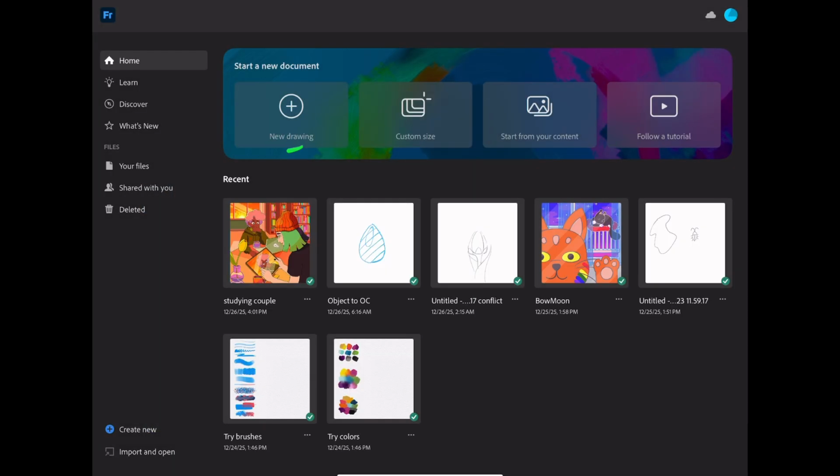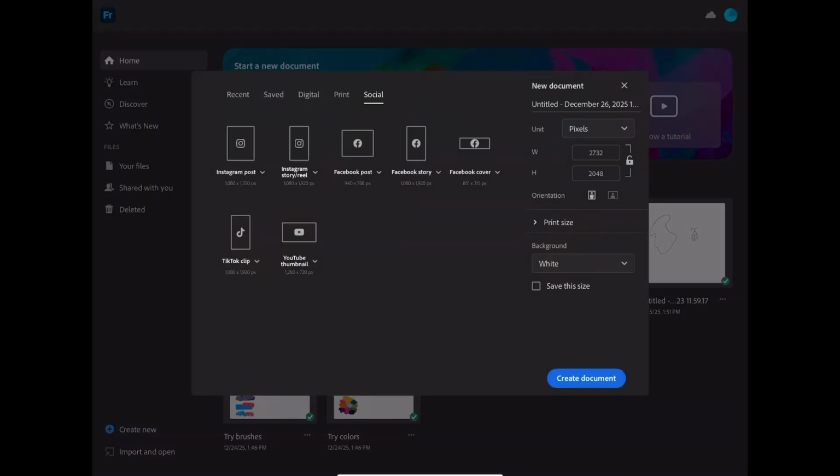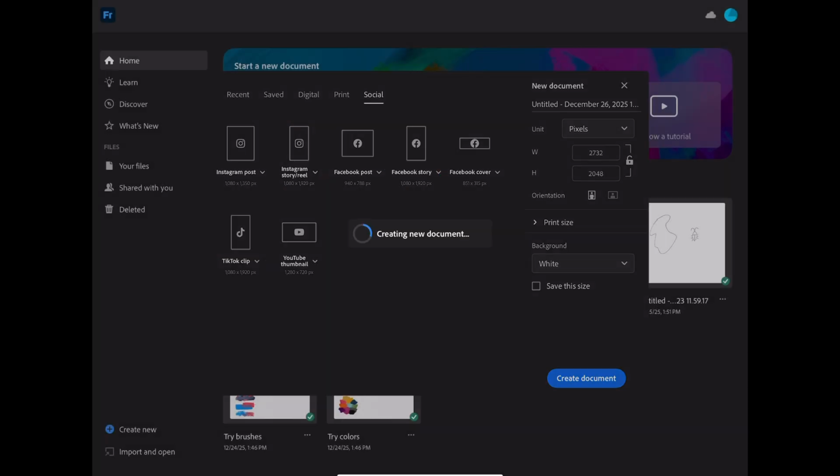You can either select New Drawing or Custom Size, or we can always click on the Create New on the bottom left corner. For social media shorts, go to Social and select either of these three. Today we're going to use a social media format because it's easier to view it on our phones.